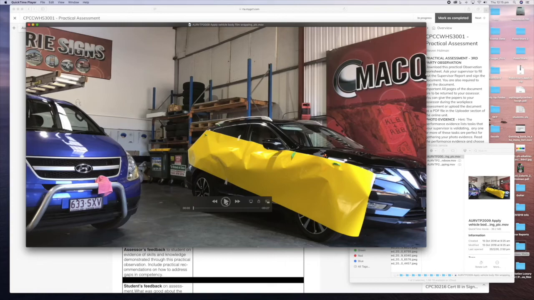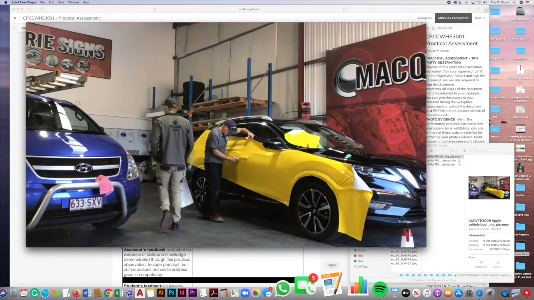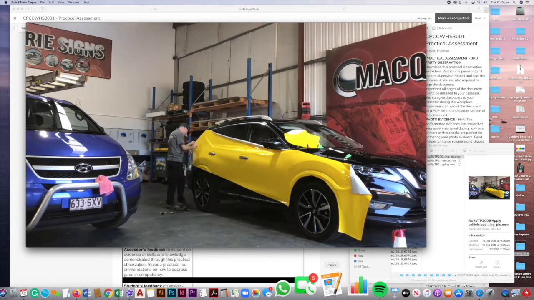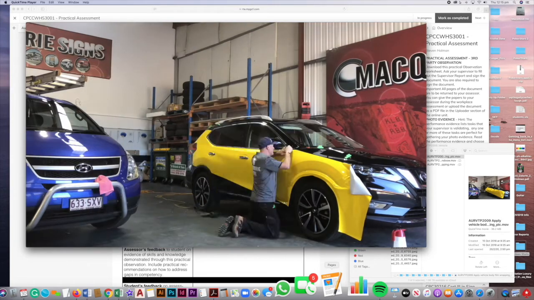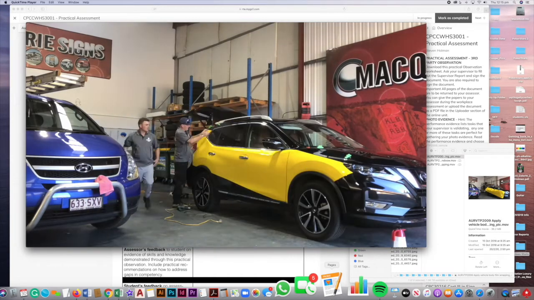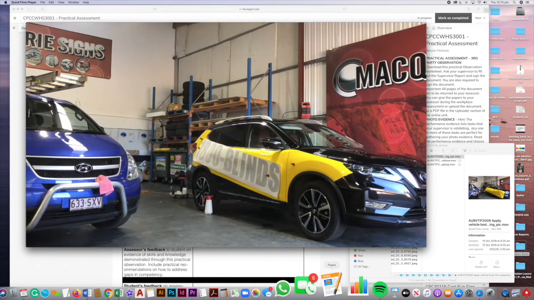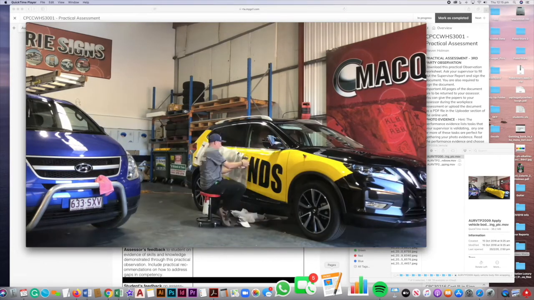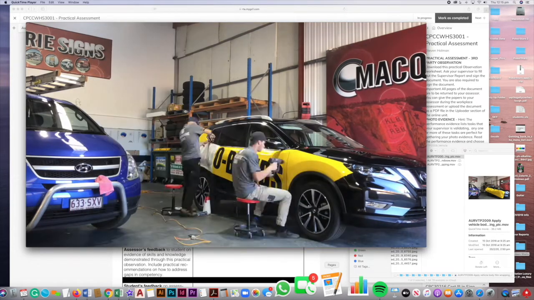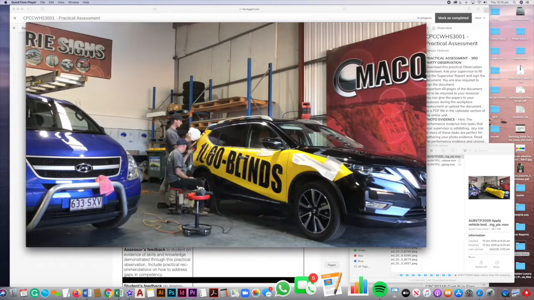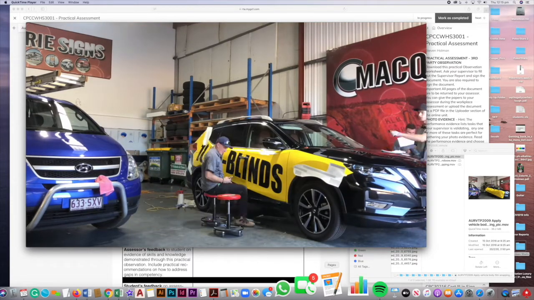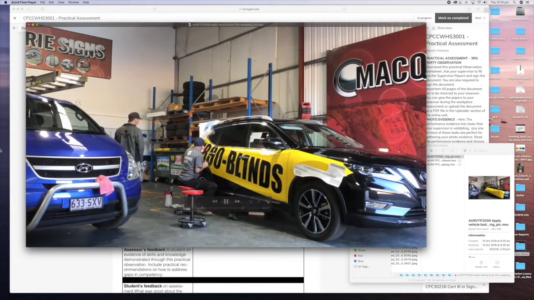So let's look at this. You can see here there's a couple of guys working here. One of them is the apprentice, and it just demonstrates that we've got a lot of work happening and the guy's being involved while he's doing the job. So it doesn't have to be something like this. You can do this for any particular task that you've been asked to do in your practical assessment.